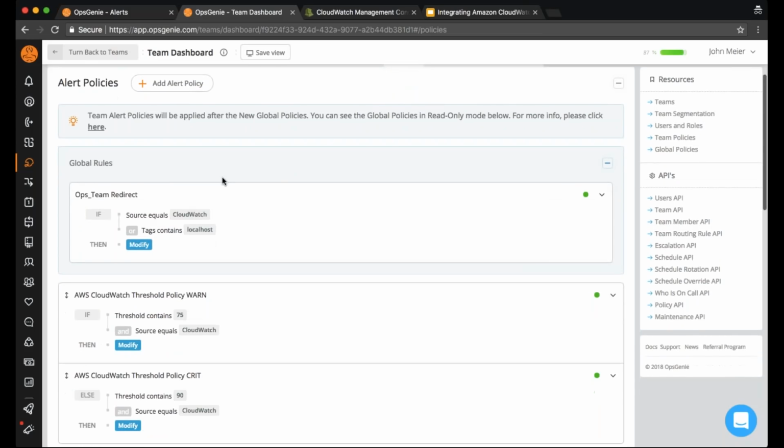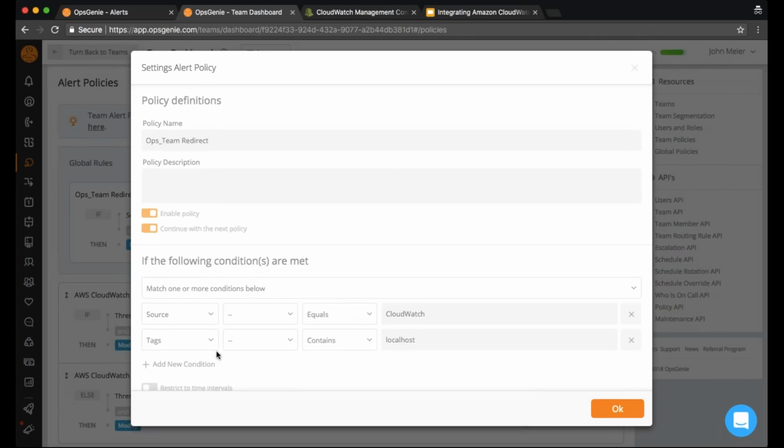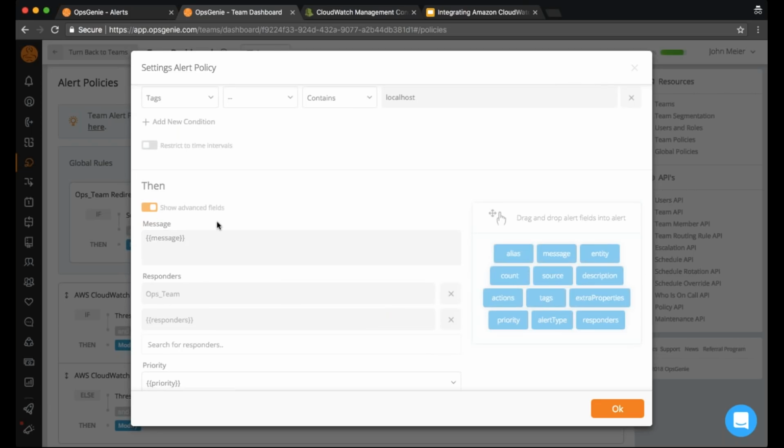So here we created this ops team redirect policy, and all this is saying is if the tag of the alert contains localhost, so if that comes from our localhost CloudWatch, then we want to go ahead and actually add our ops team to that particular alert. So it's originally going to the site reliability team, but if it matches these conditions, if it comes from CloudWatch and the tag contains localhost, then we also want to add the ops team to that particular alert for additional visibility so that they can review it as well.